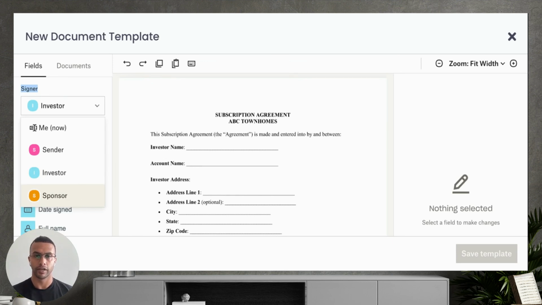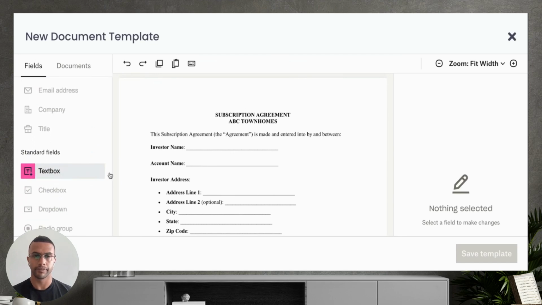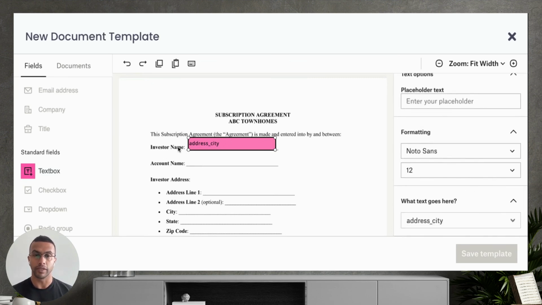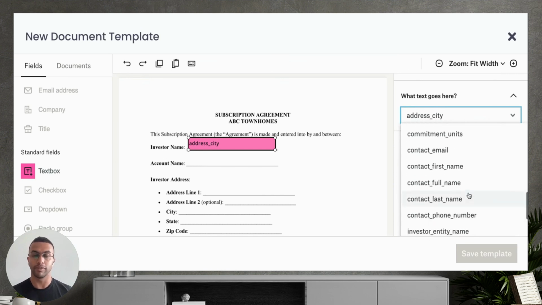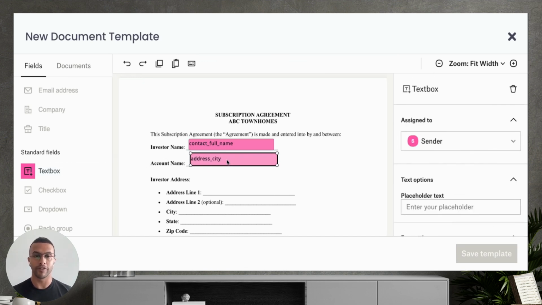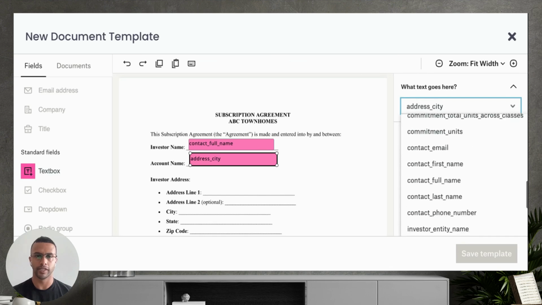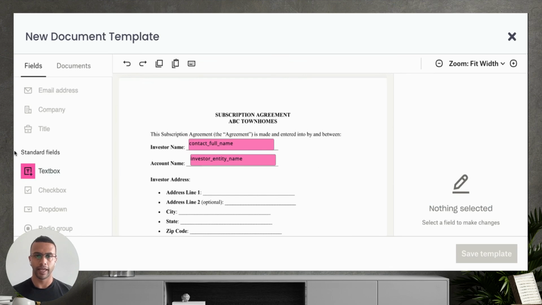We'll start by using the Sender field to fill out most of the required information for the subscription agreement. Click the text box here, and then to the right, we're going to see some options. We can edit the placeholder text font and what text goes here. I've placed this field and would like to display the investor name. Click on what text goes here and look for contact full name. You'll see options for first and last name as well. I'll add another text box and look for the field called Investor Entity Name. In both these instances, the system will already know this information and pull those values into the respective fields. I will fill out the rest of this agreement and will then review it together.